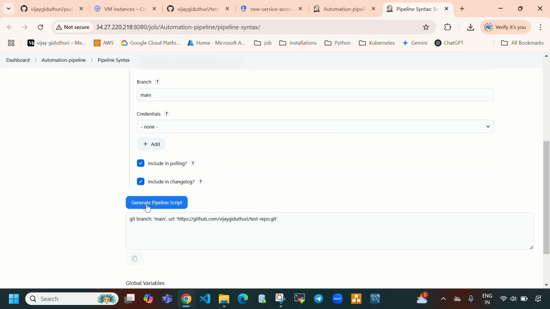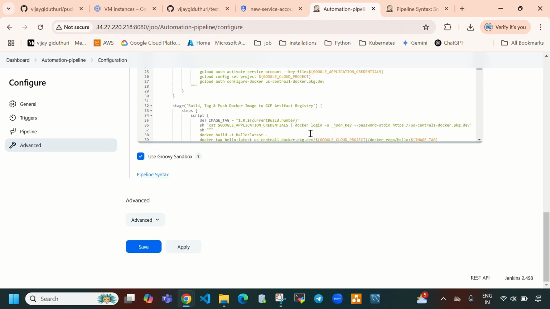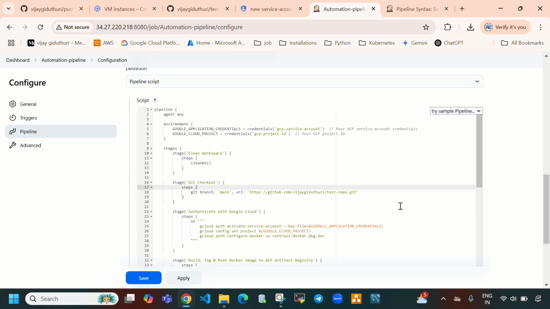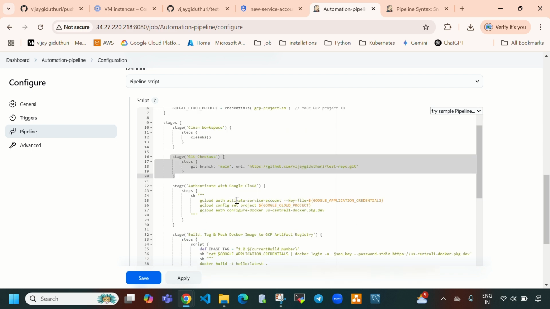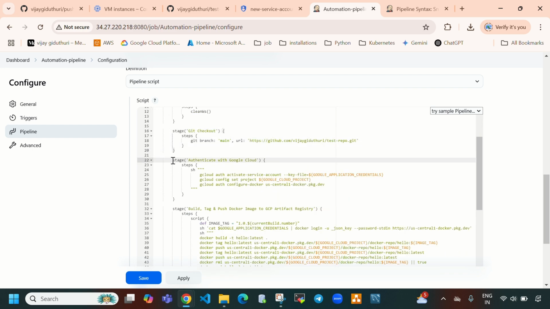Directly select generate pipeline script, copy this entire line and come to Jenkins and remove this line, guys. Here you need to paste the repository URL. So in this stage it will take the source code from the GitHub repository, and the next one is the main stage.